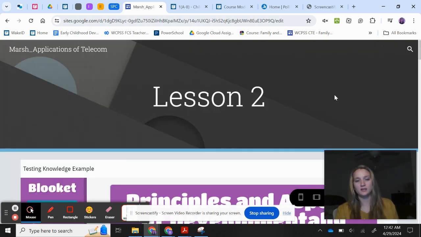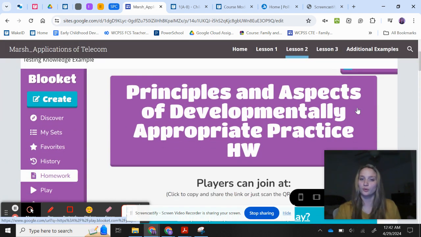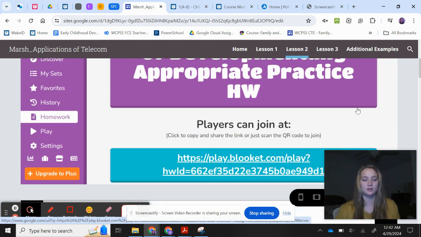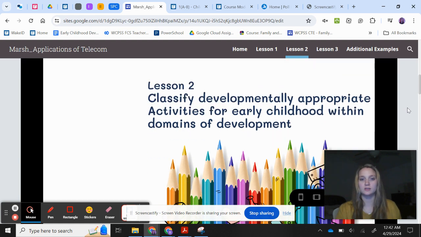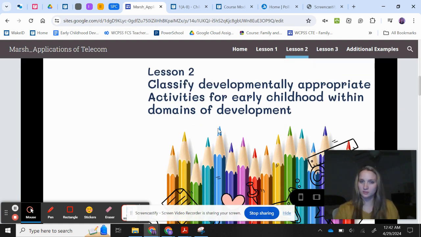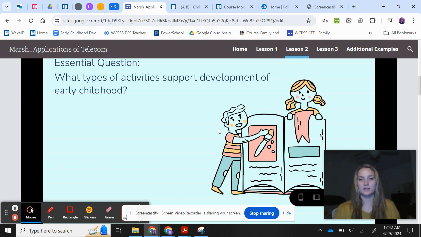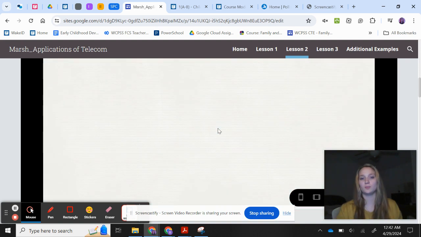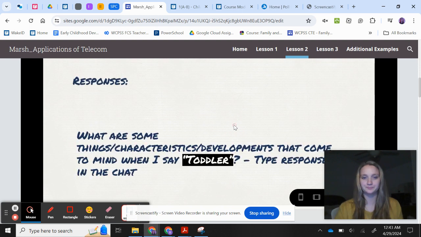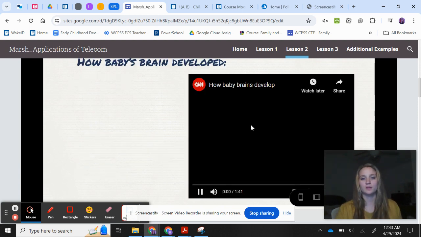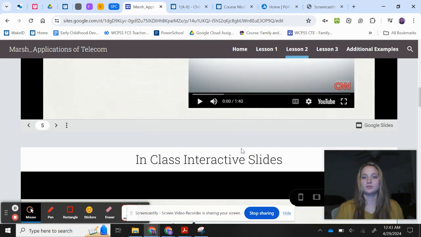In lesson two, we take the idea of developmentally appropriate practice. We do a little review with a Blookit. Blookit has a lot of different options, doing it independently versus as a whole group. There are different games that work best depending on the student's interests. For lesson number two, we are looking at materials and ways to implement the developmentally appropriate practice that they previously had been taught. In this case, there are some opportunities to respond in a chat setting, and then some videos for them to collaborate on.